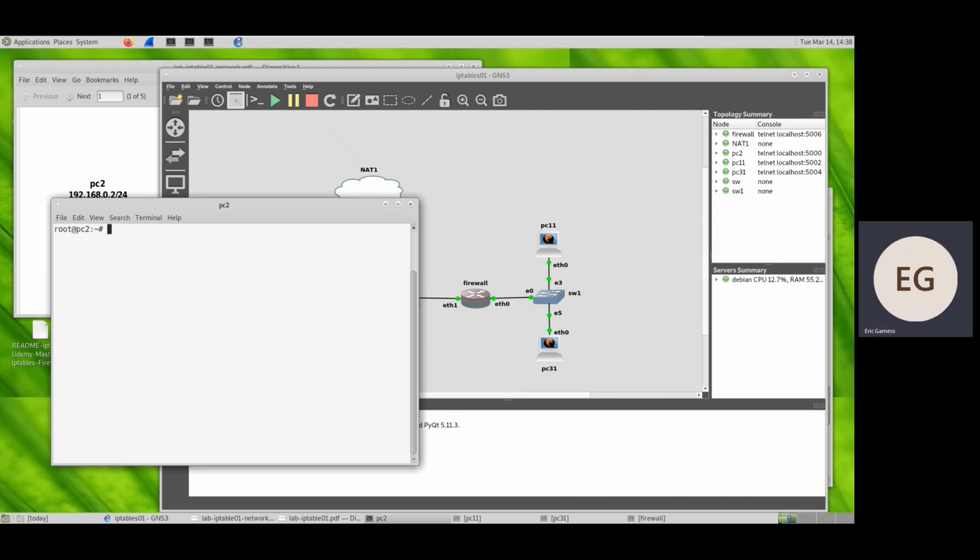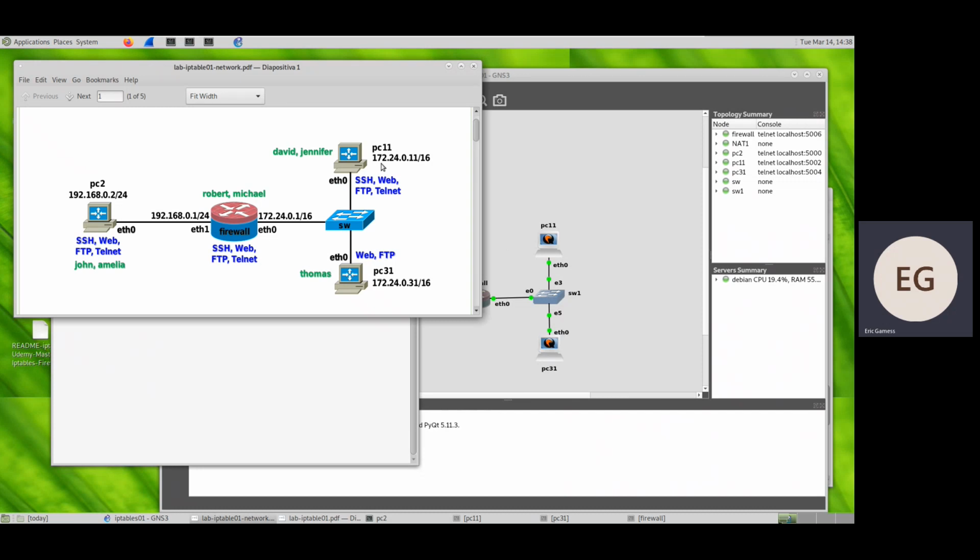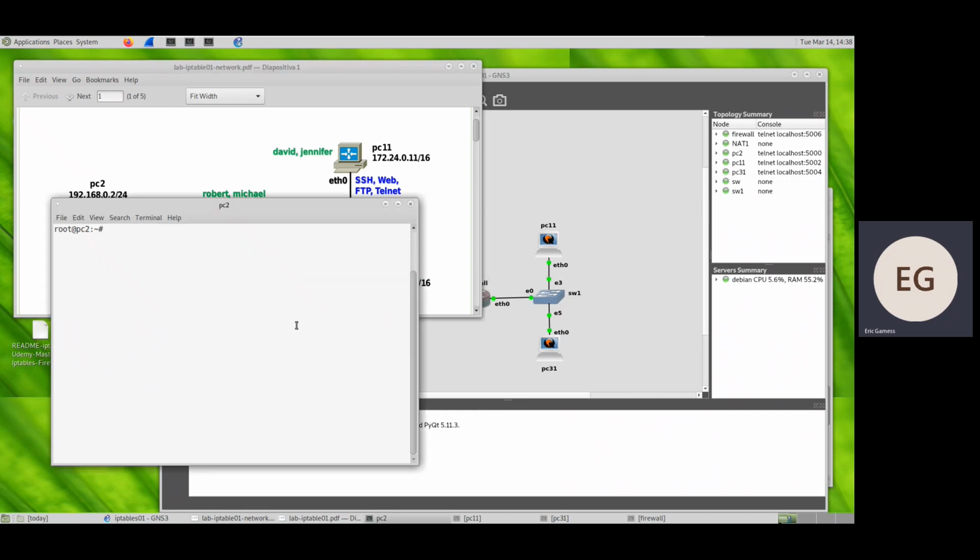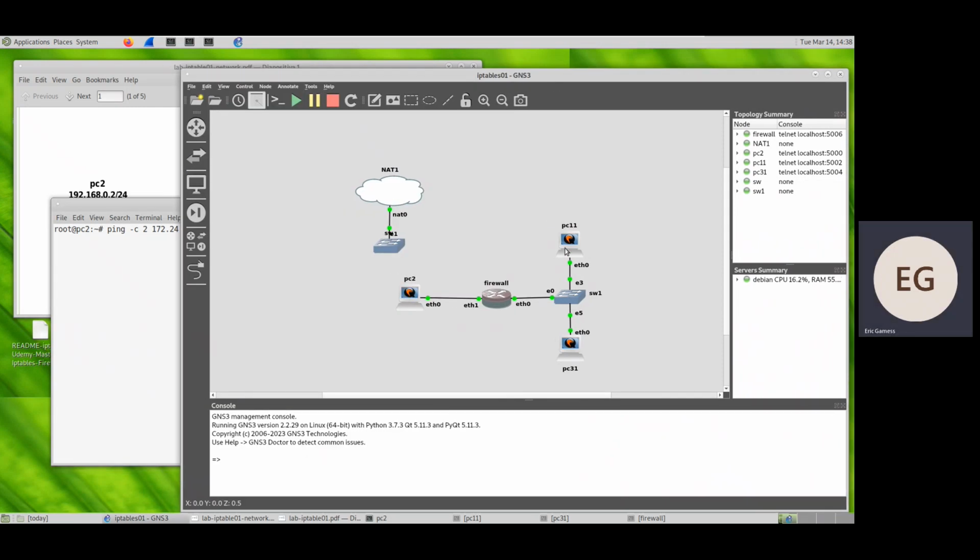And I'm going to do a ping. Let's say that I want to ping PC11. The IP address of PC11 is 172.24.0.11. So I'm going to do ping -c, the number of echo requests that I want to send. Let's say I want to send 2 echo requests to PC11, which is 172.24.0.11. And I'm going to capture. They will go from here to here, so I can capture on this link or on that link or on both links.